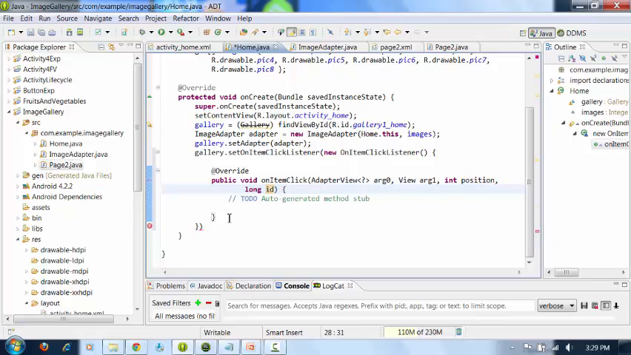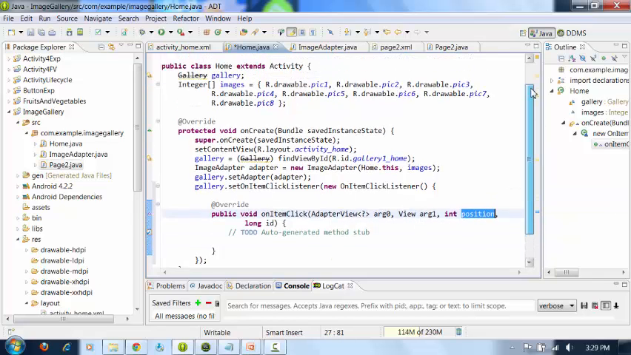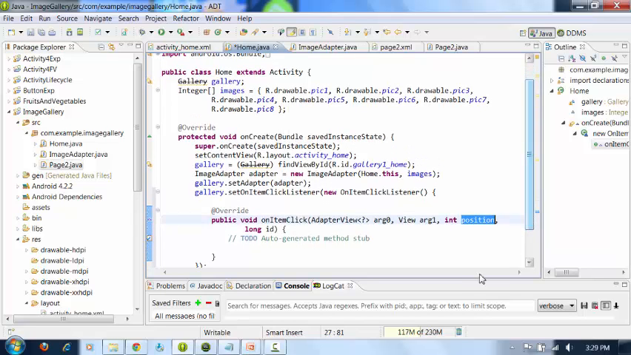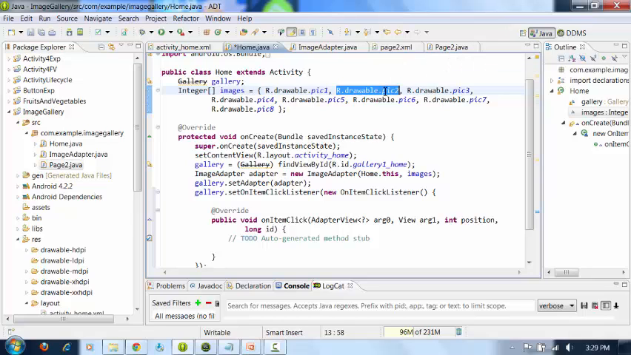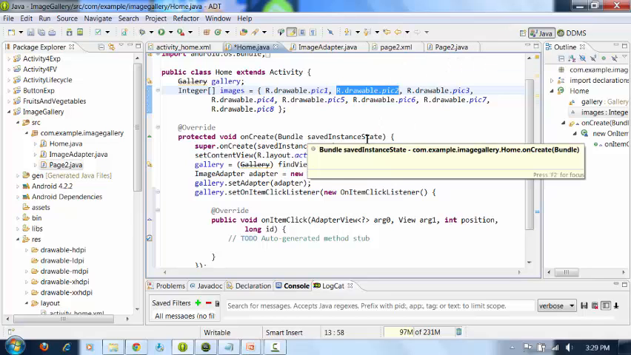Now based on this I will end the statement here. Based on the position, you can understand on which item the user has clicked. Suppose this position is 0, it means the user has clicked on this particular image. If it is 1, the user has clicked on your second image. This information you have to pass to page 2 so that in page 2 we can display the image in a bigger size.